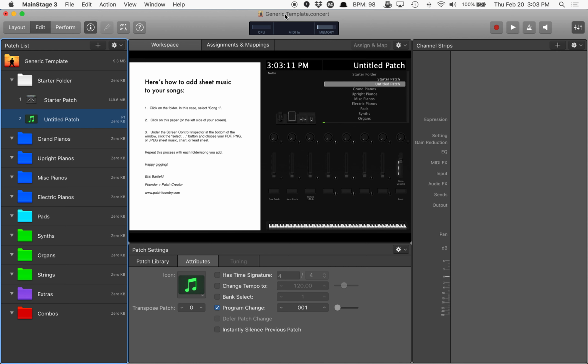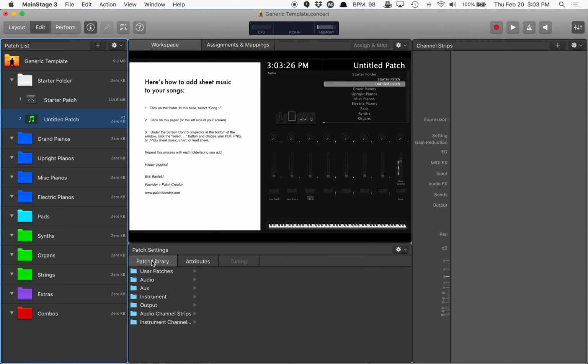Of course, you'll want to get a template for your specific controller at patchfoundry.com/free main stage templates. Here, I'm just going to hit the plus button on Patch List. I'll go to Patch Library. If you've installed your stuff correctly according to the installation and setup guide, you'll go to User Patches, and then there should be some different things you can put in here.